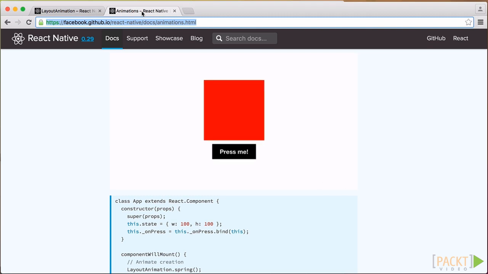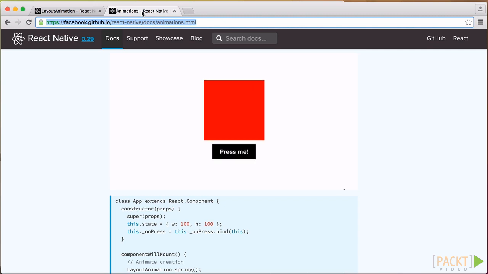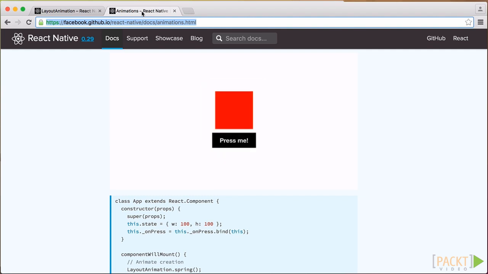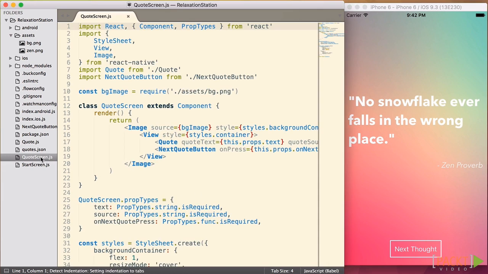It works by figuring out what is changed in a scene. That might be new or old objects or changed properties of those objects. To track the objects, we put a key attribute on elements we know will change so that React Native can track them and animate them. We want to animate our quotes, so let's open up our quote screen component and add a key to the element that we know will change, which is our quote component right here.